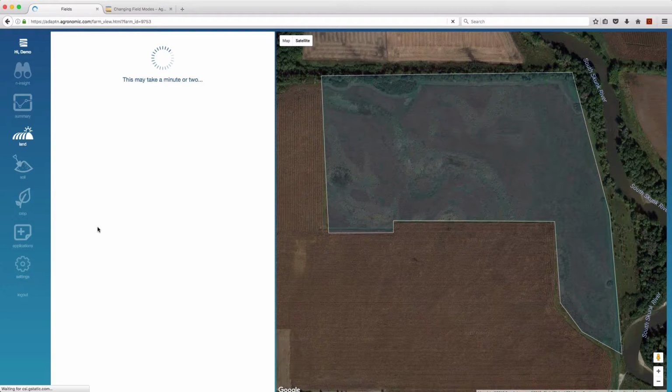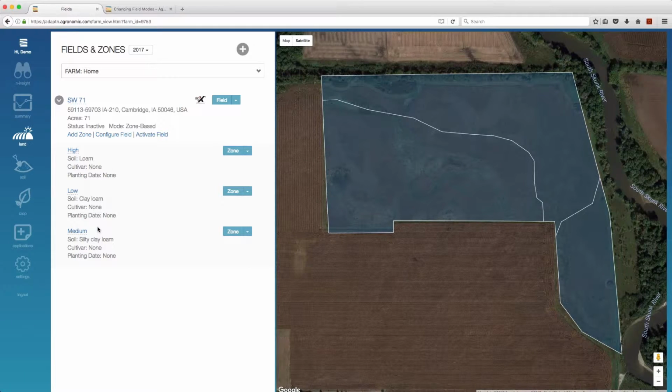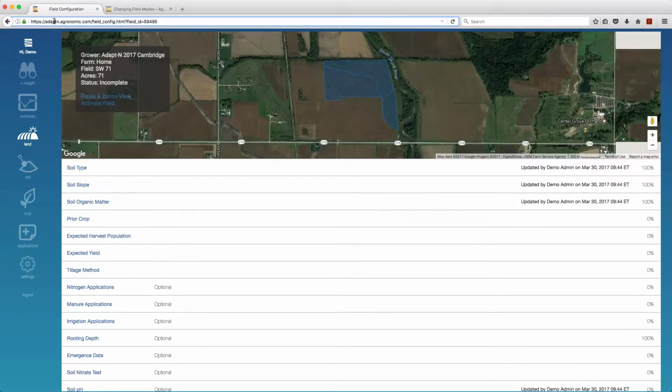Now this is going to look fairly similar to the first example we created. This field only has 3 zones. I've called them high, medium, and low. And we're going to go ahead and configure a field in a slightly different way than before. So I'm going to click on this configure field link. And this is a very common way of manipulating layer-based field data within Adaptn as opposed to zone-based data.